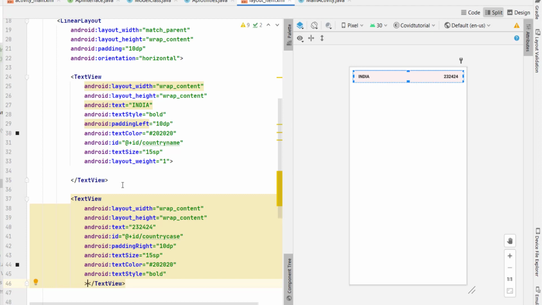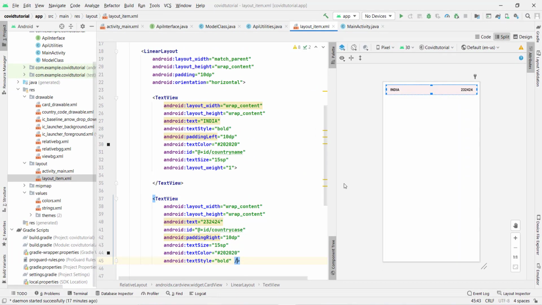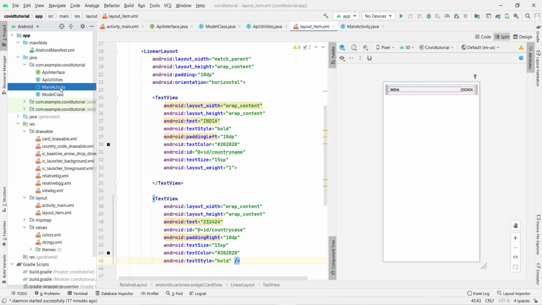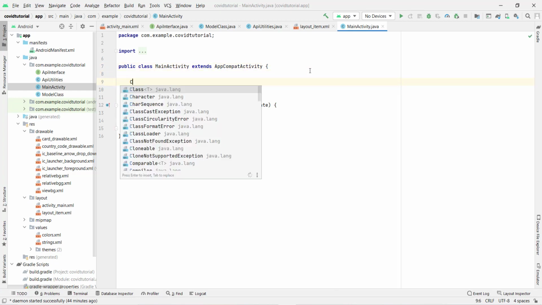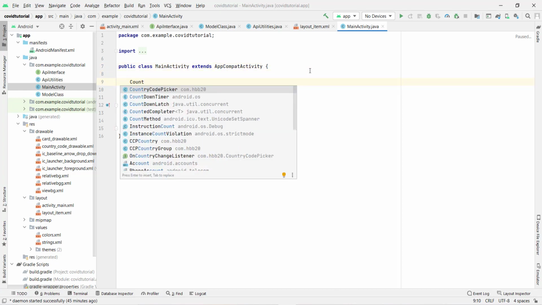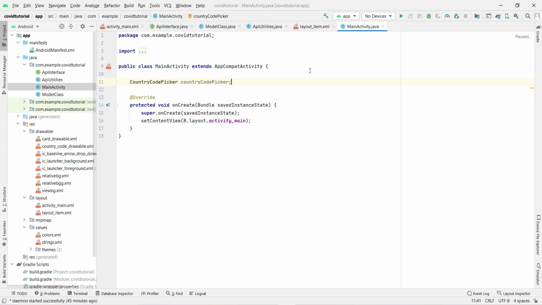Now the recycler view layout is created successfully. Now we can write the adapter code and our Java code. So I simply collapse this empty tag. So this is done. Now come inside our activity main XML main.java. So here we have to write our main code. So first of all, let's start writing the code here. First of all, what we need is a variable of country code picker type. So country code picker, then semicolon.